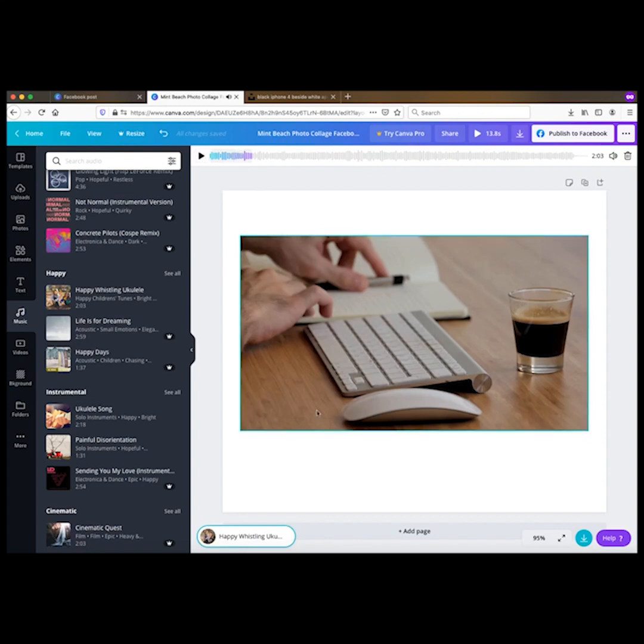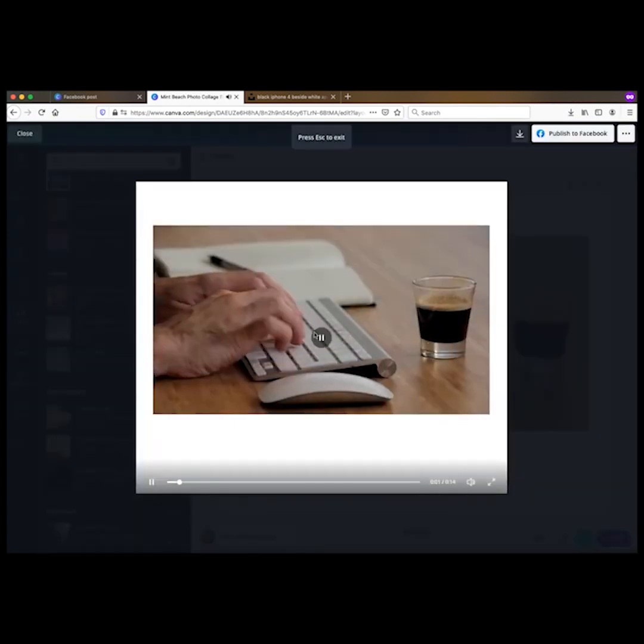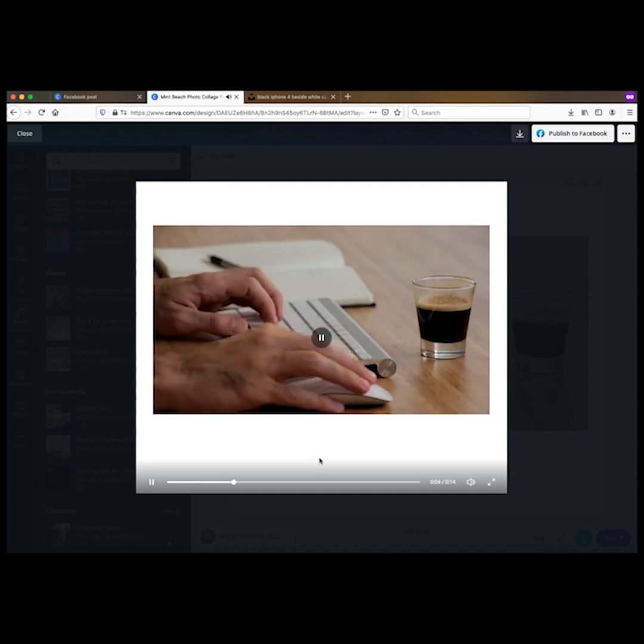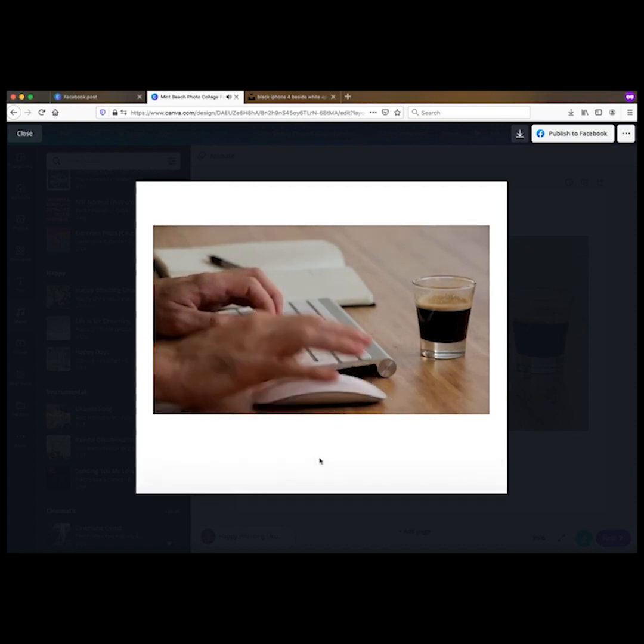There seems to be a small bug in Canva, whereas when I add the music, I'm not able to play the video and listen to the music directly from this window. So what you have to do is, you have to click on this play button at the top, which showcases your video length. And if you click on it, it opens in a new window and it shows both the video as well as the music playing.